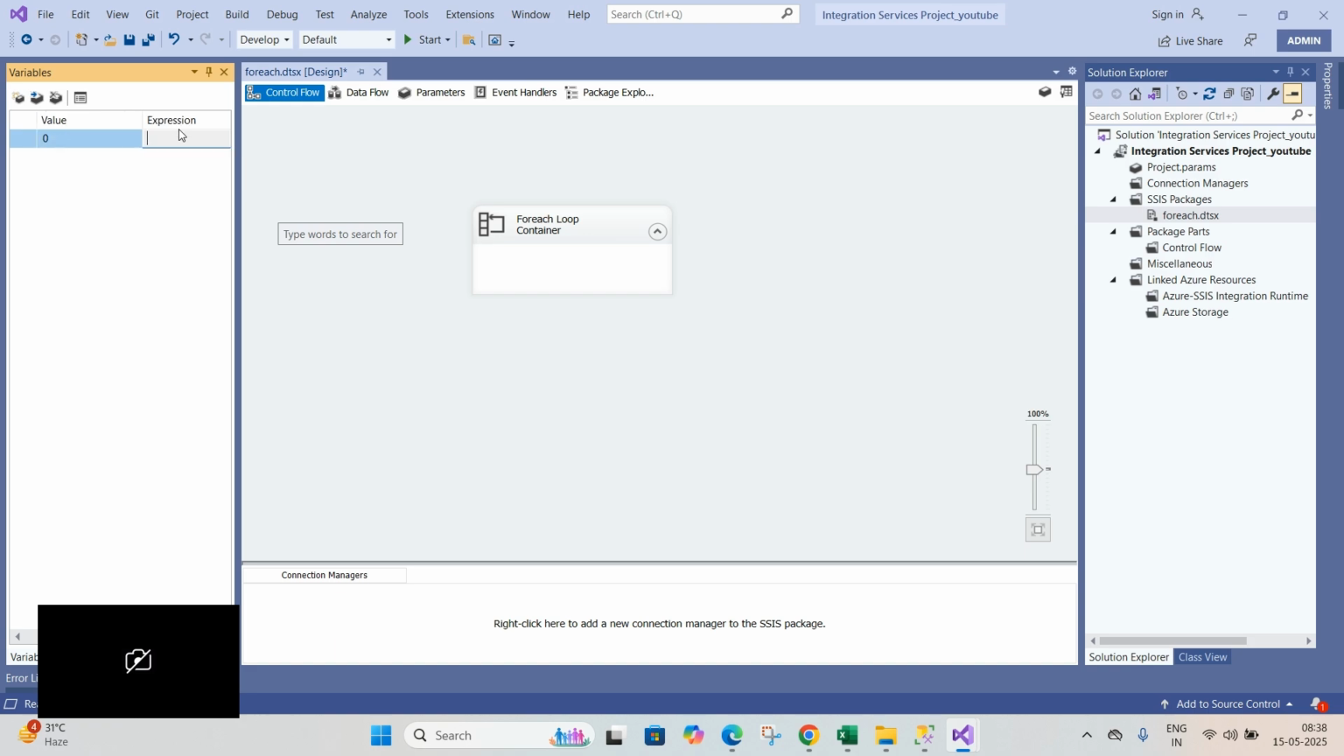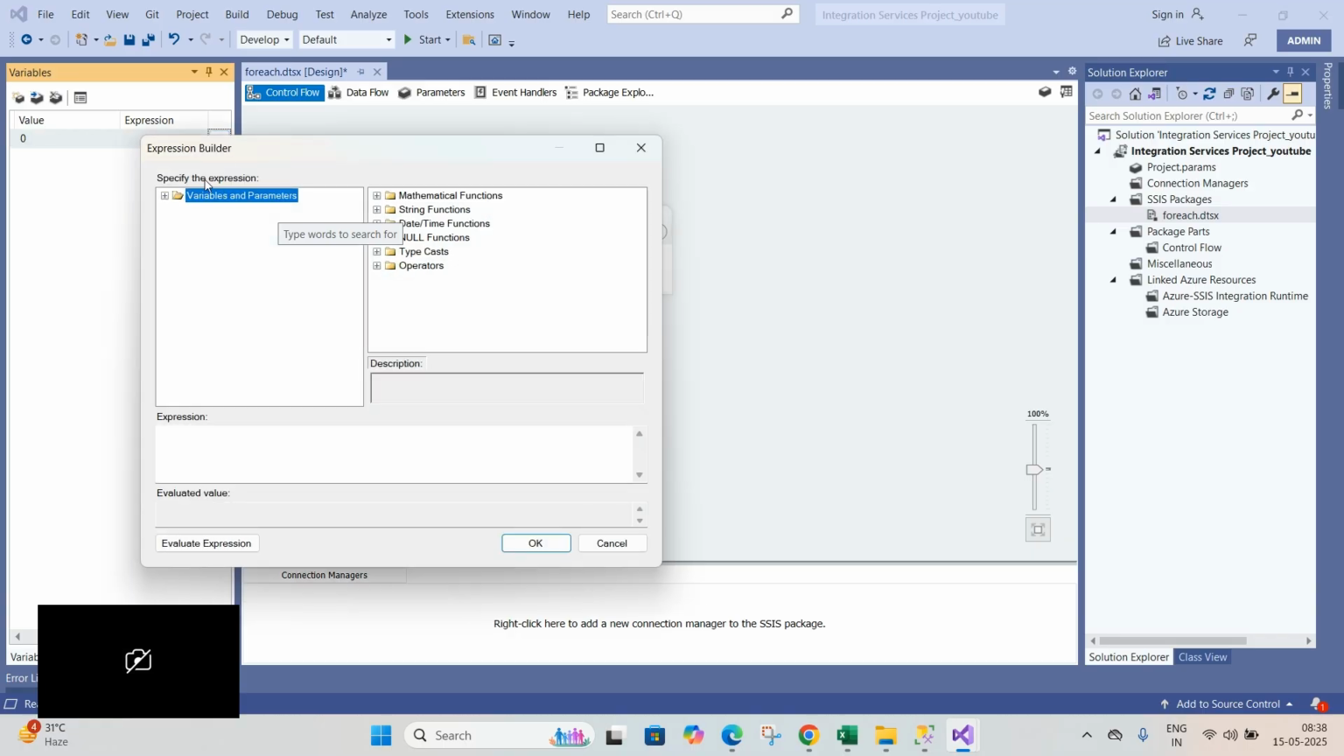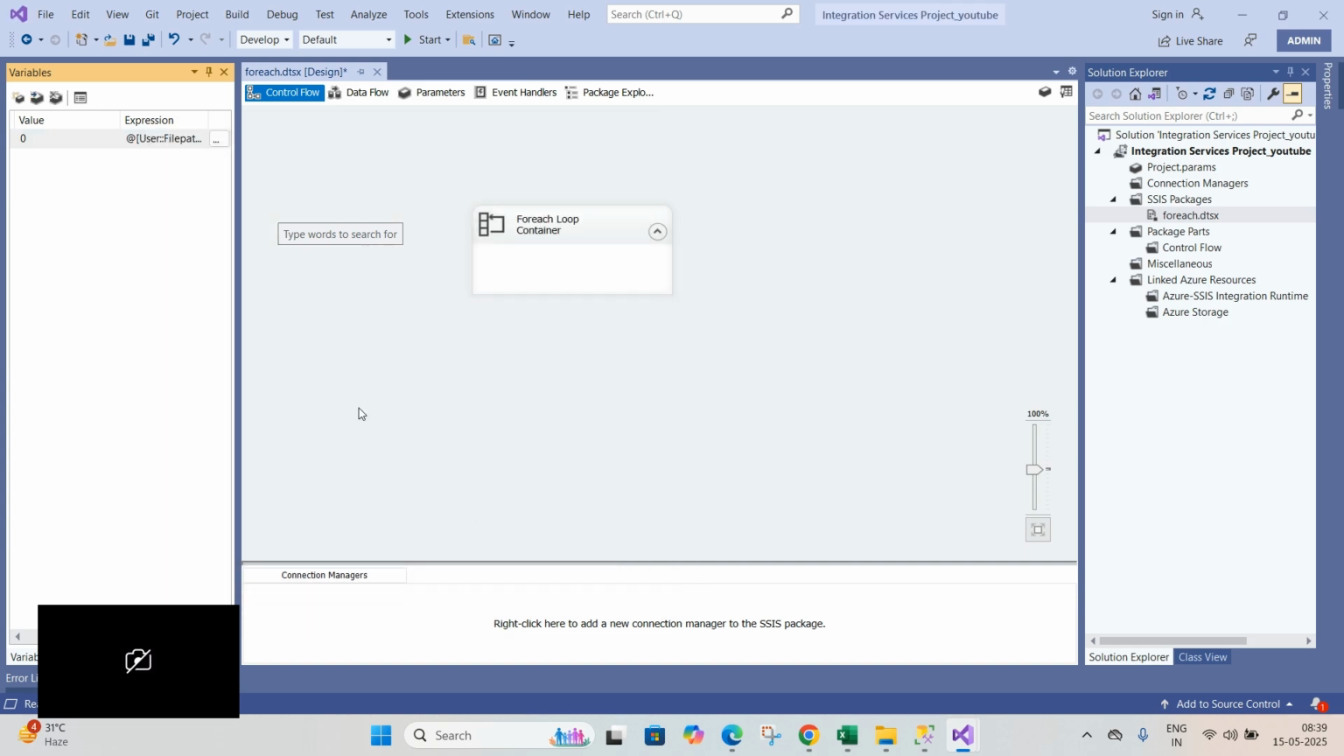The value is 0, and for the expression we have to create it using the expression builder. Go to Expression Builder and click on Variables and Parameters. This is the FilePath variable we created. Drag and drop it into the expression area, then click on Evaluate Expression, so it is evaluated, and then click OK. So this is the second step.